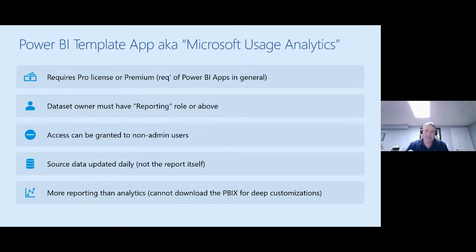So once I connect my Power BI app to this data set, I need at least the reporting role or the tenant admin to do that. Then at that point, I can provide access to other users. And we'll talk a little bit about how things are updated and then show you what it looks like.